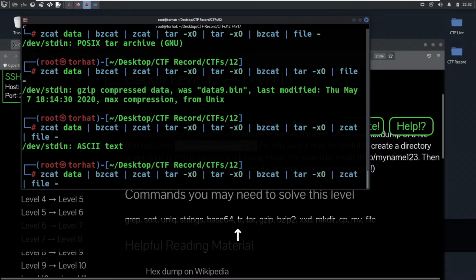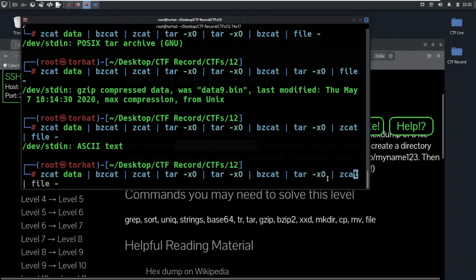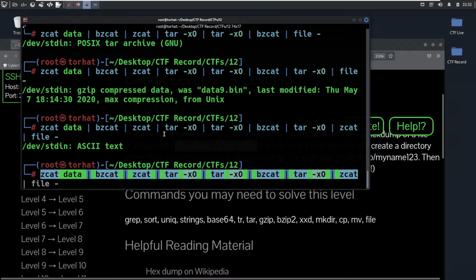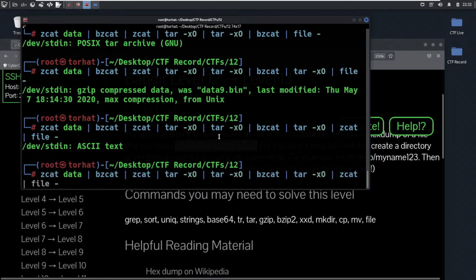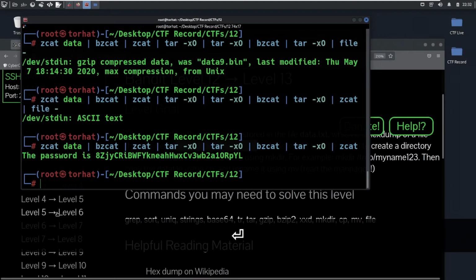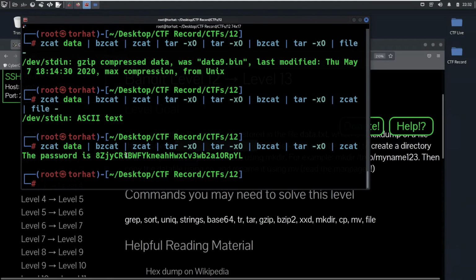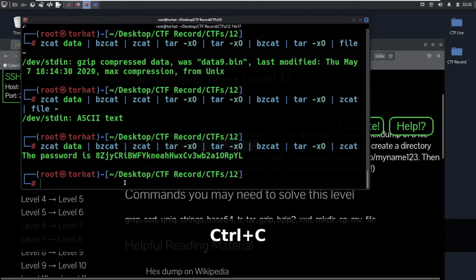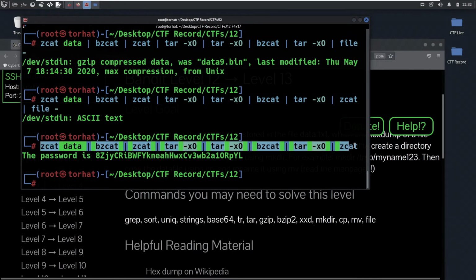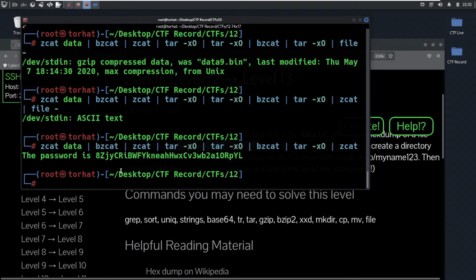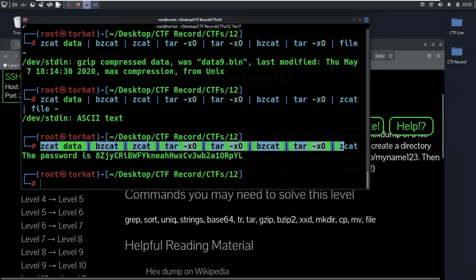So we can go up and we can just delete this part, and we can keep it till zcat, and now the output will be the output which comes out of the text file. Okay, here we can see that the password is this one. So this is a one-liner to solve this CTF. There are other ways to do it, and this is the cleanest way that I can think of.